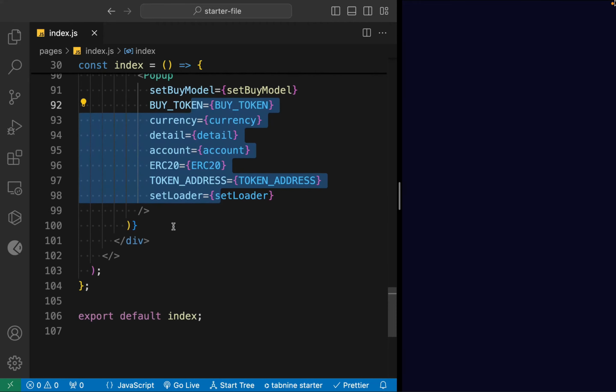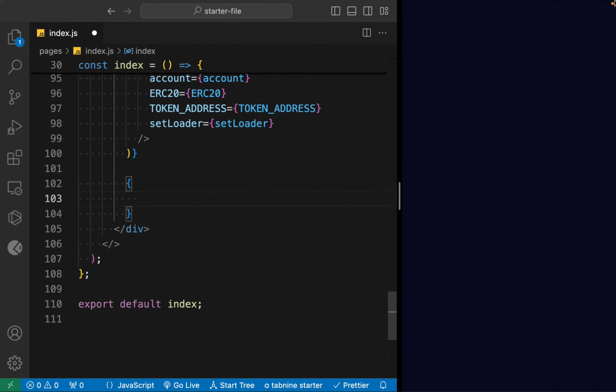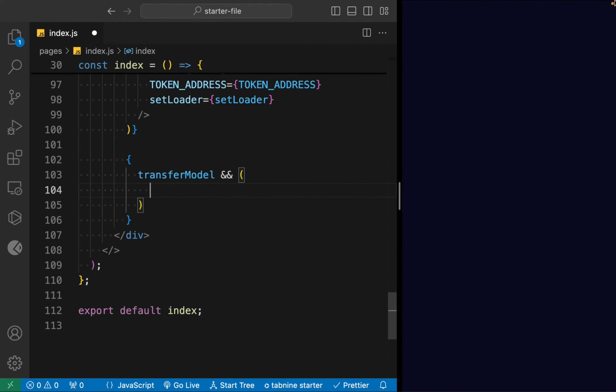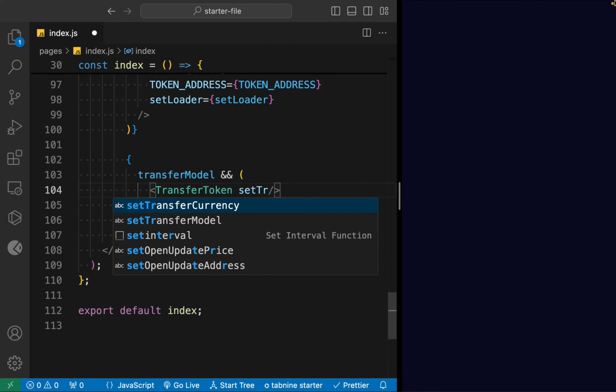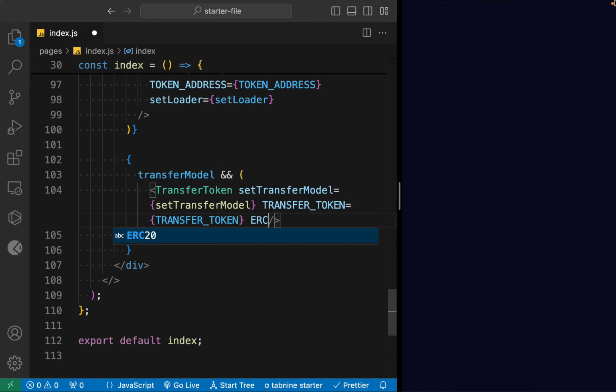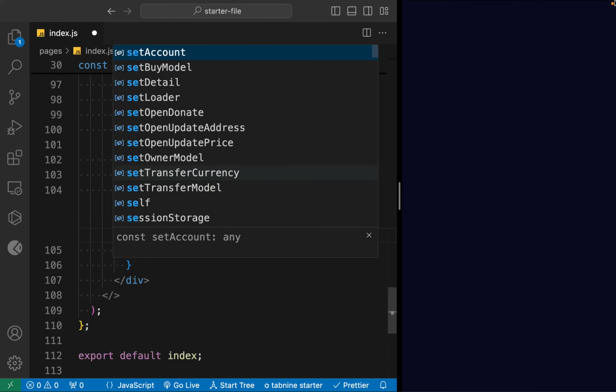Now we can simply come back here. Perfect. The next one will be for the transfer model. We'll say transfer token. Inside that we have to send the props: set transfer model, then we have transfer token, ERC20, set loader. We got it.